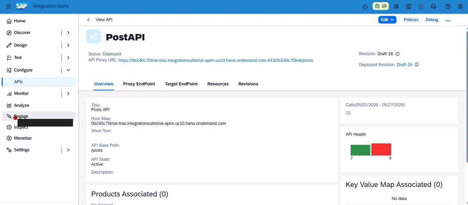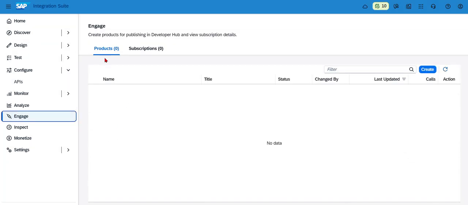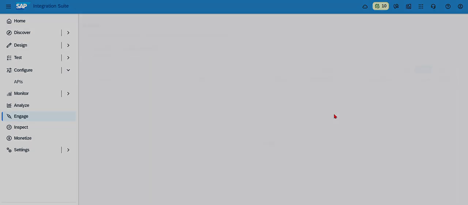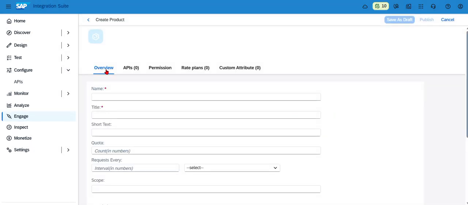Now click on the Engage tab. Here we can see Products and Subscriptions. Click on Products. Under Products we don't have anything yet, so we need to create one. So click on Create. Under the Overview tab, we need to enter the name without any space. Post API product.